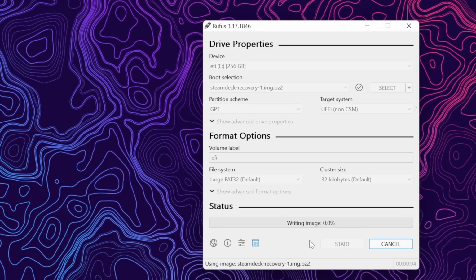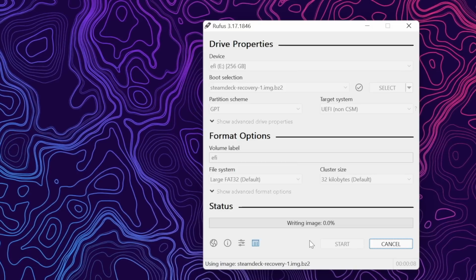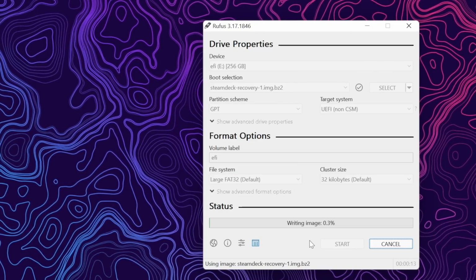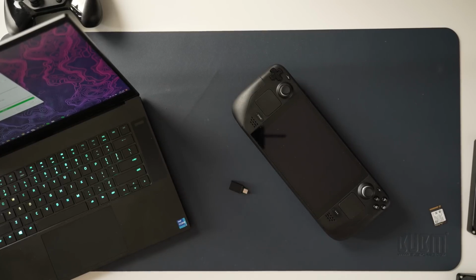So when you hit start, it's gonna warn you that everything on the drive will be destroyed because it's gotta format it. And now you play the waiting game. This will take about 2 or 3 minutes. It is not a long process at all. All right, so when Rufus finishes up doing what it does after about 3 to 5 minutes, you just take the drive out because it is good to go. This is your Steam Deck recovery image.